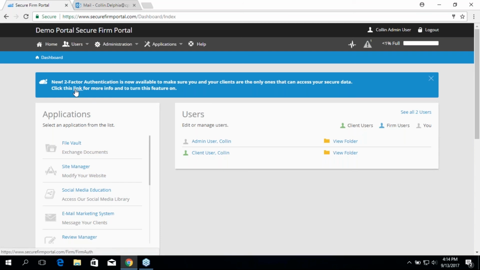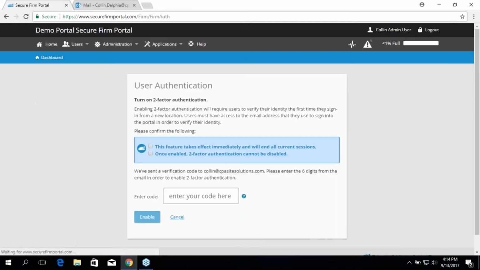Thanks, Keith. So my name's Colin Delphia. I'm one of the product developers that worked on this two-factor authentication feature. And I'm just going to go ahead and walk through turning it on for you. And we're going to take a look at both the admin perspective as well as one of your client perspectives. So the first thing that we have to do is to log in as an administrative user to the firm. So I'm just going to log in here.